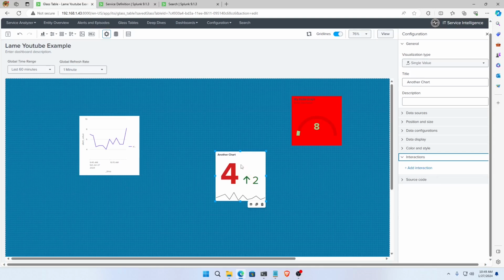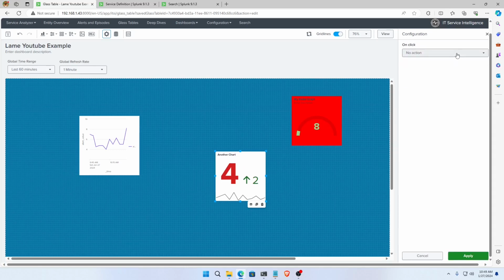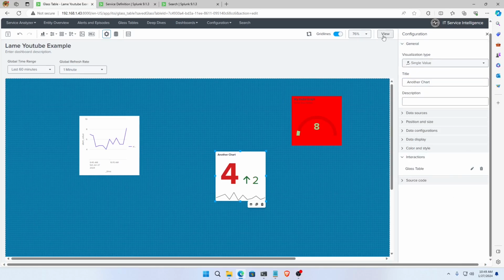So I could take this and say, hey, I'm going to add an interaction. And when someone clicks the chart, they can be taken to another glass table, a deep dive, a dashboard, a saved episode review, a service analyzer, a link to some custom URL, or you can go set some tokens. We're going to do a glass table, and we're going to pick the glass table. I've got my machine communications, and I'll open it up in a new tab. I hit apply, and now I hit save here.